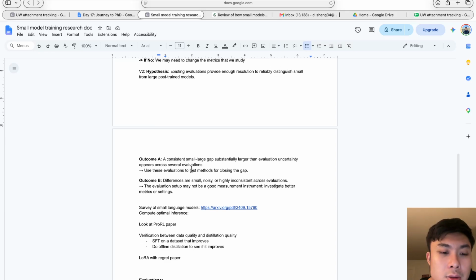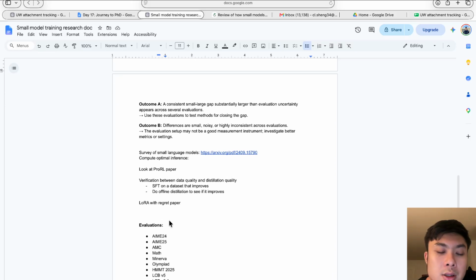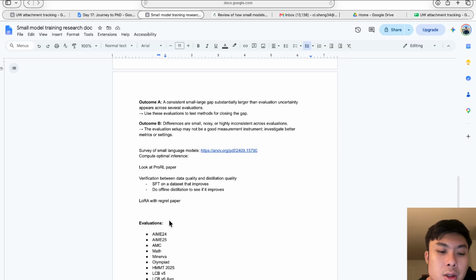I was trying to write that out and read some papers, particularly on compute optimal inference. I was thinking of how to measure small model performance. I still have quite a fuzzy idea of how to do that, but perhaps I'll read along these lines. I was also looking at various axes, for example LoRA with regret. This is more of a blog, not really a paper, done by Thinking Machines, ProRL. And I tried to list down a few evaluations to work on.